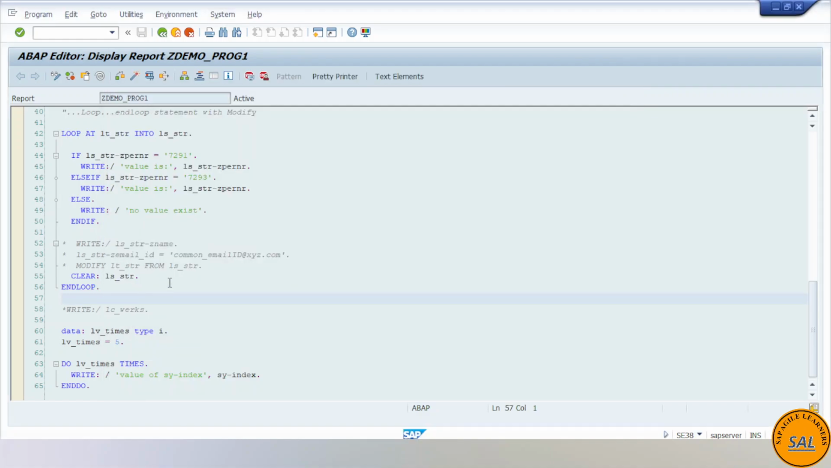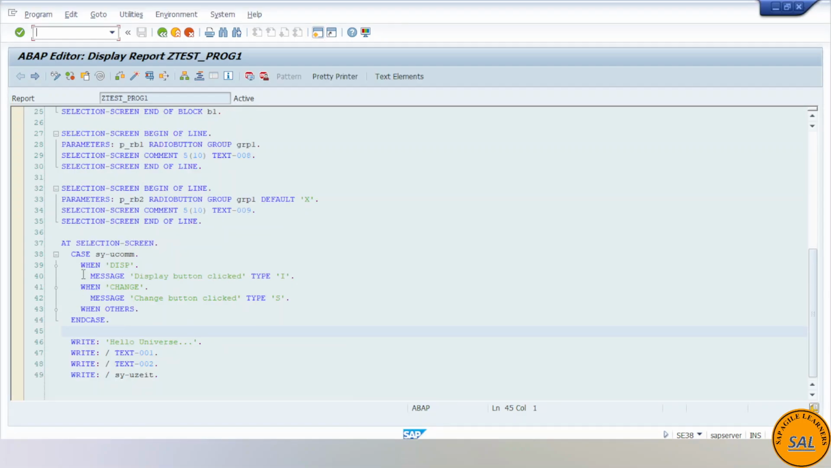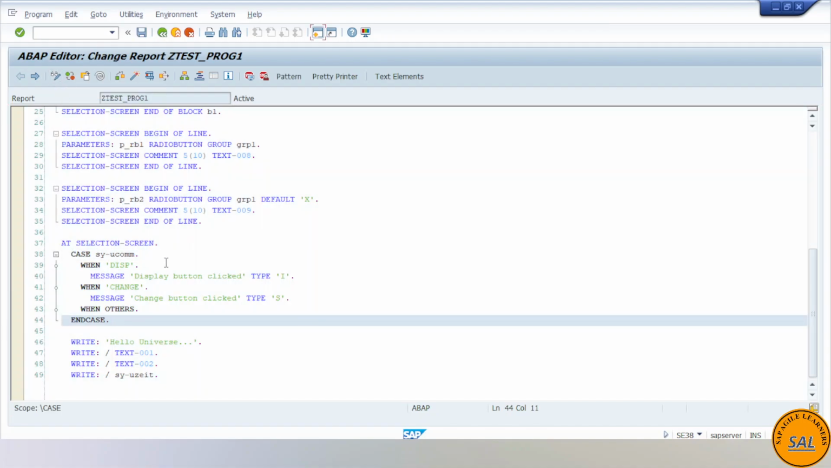In the last video, we talked about some control condition statements, like for example IF, ELSE IF, and then we also talked about DO and DO loop, and in the other program we also learned about the CASE statement. So now let's quickly see the events in an ABAP report.